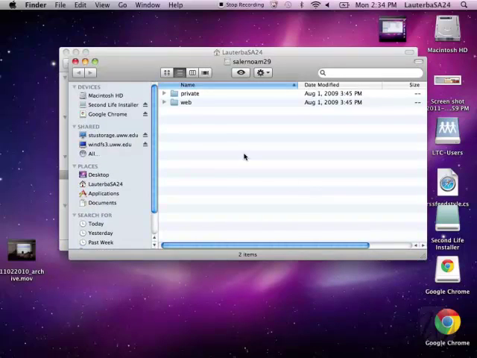Here you will also see any specific class storage folders which you have access to. You've now successfully connected to your student storage on a Mac.